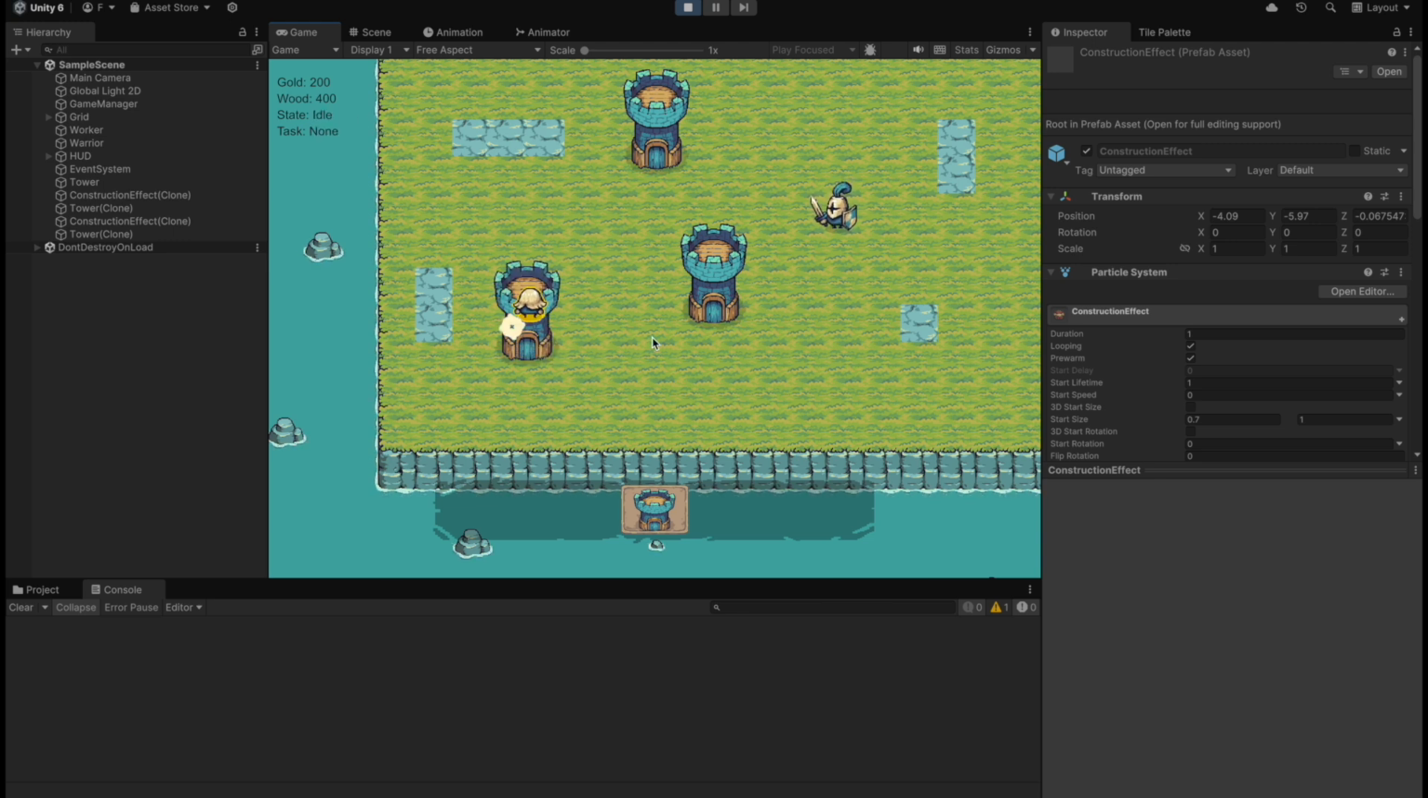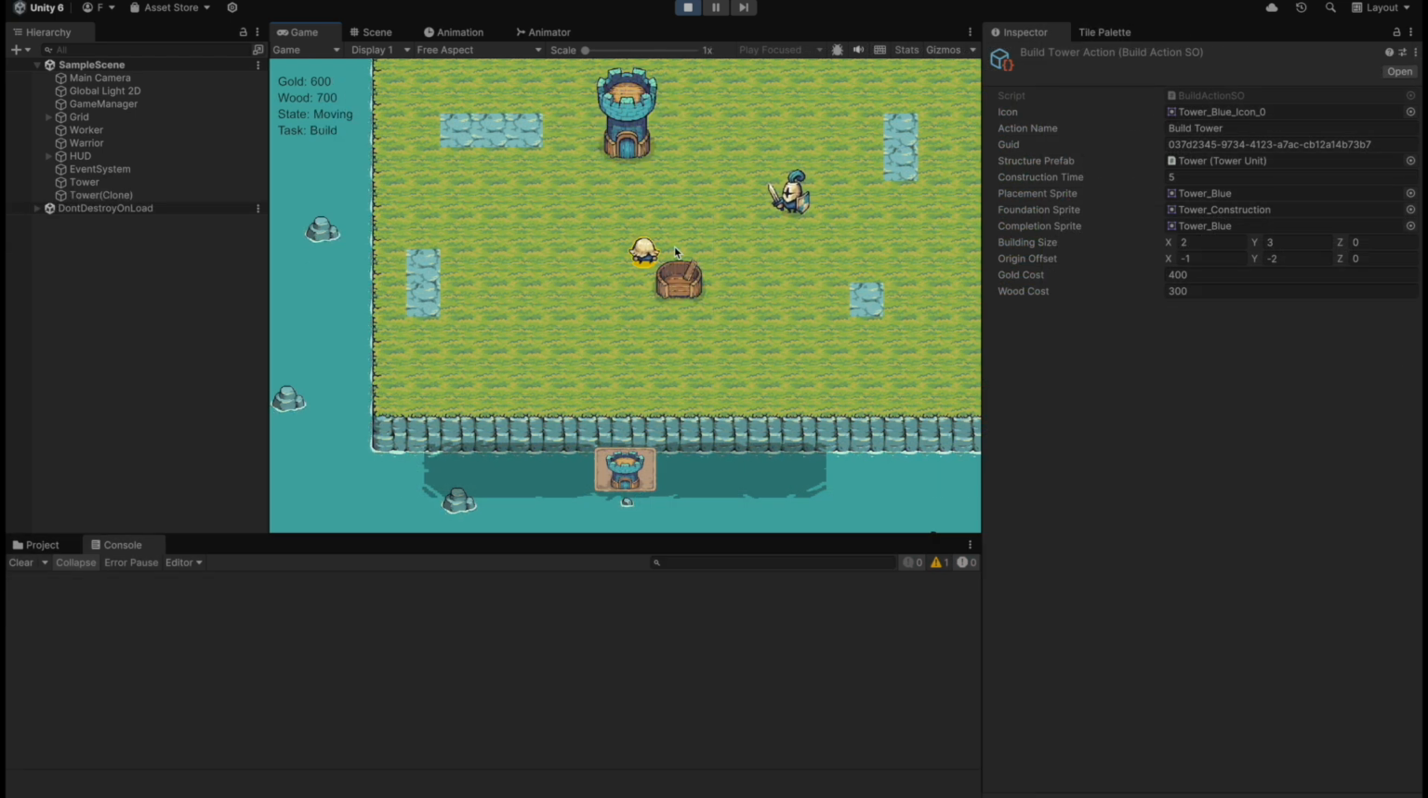Okay, so let's get into coding. The worker will start working on this, and in 5 seconds the building will be finished. But there is still something missing. I would like to display here some particles, some effects so that we know the building is in progress. Let's get into this functionality right now.